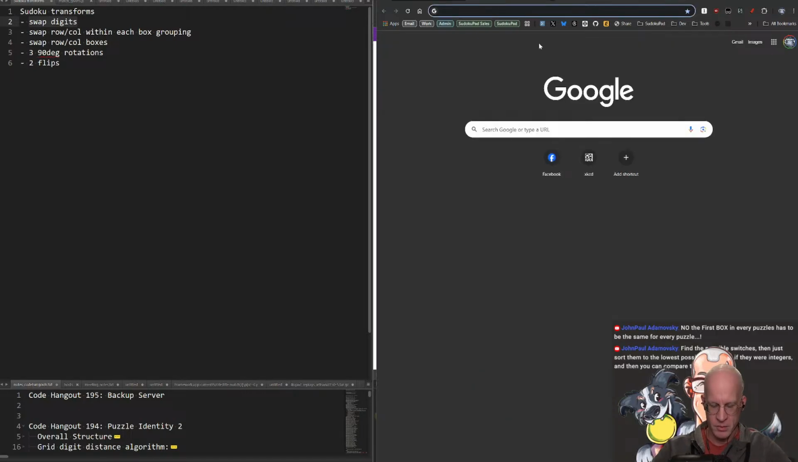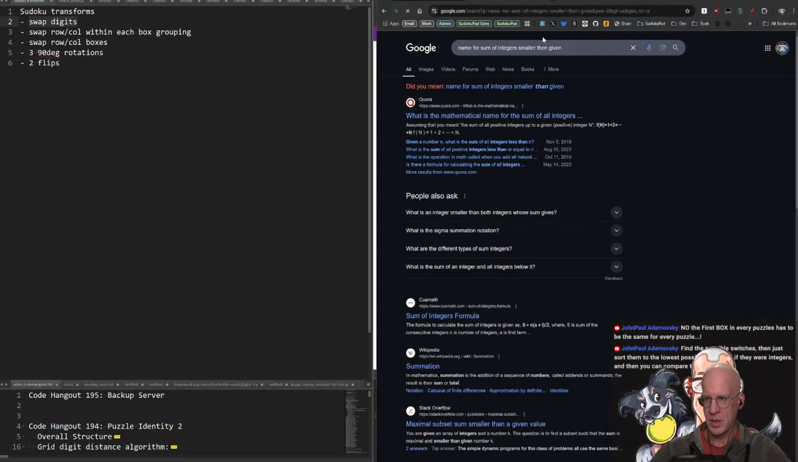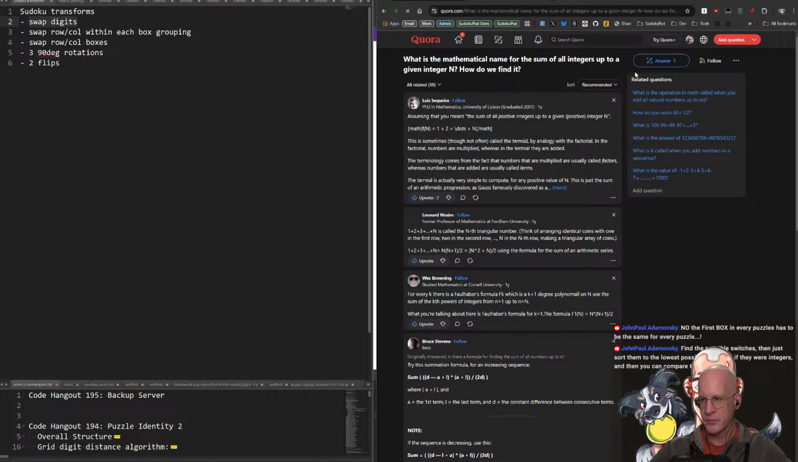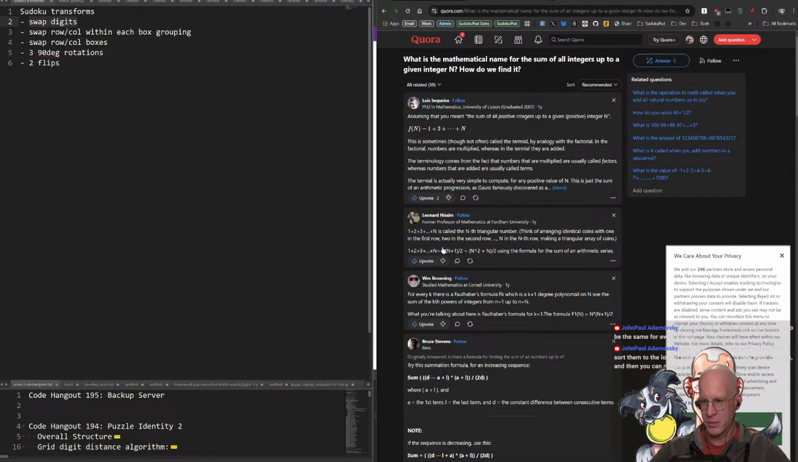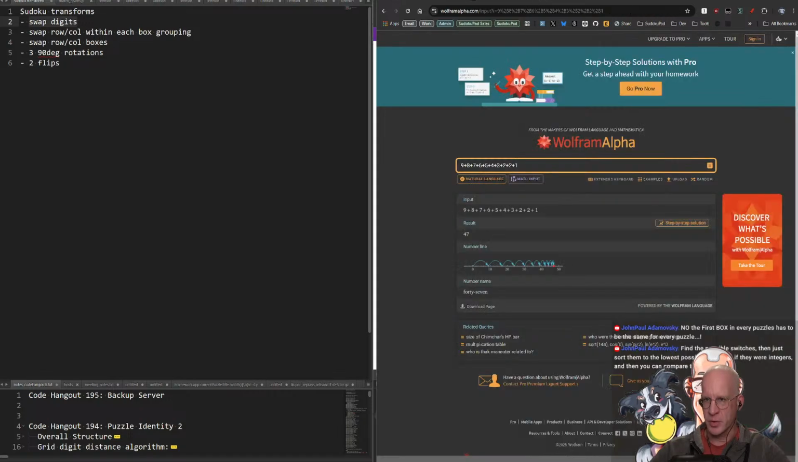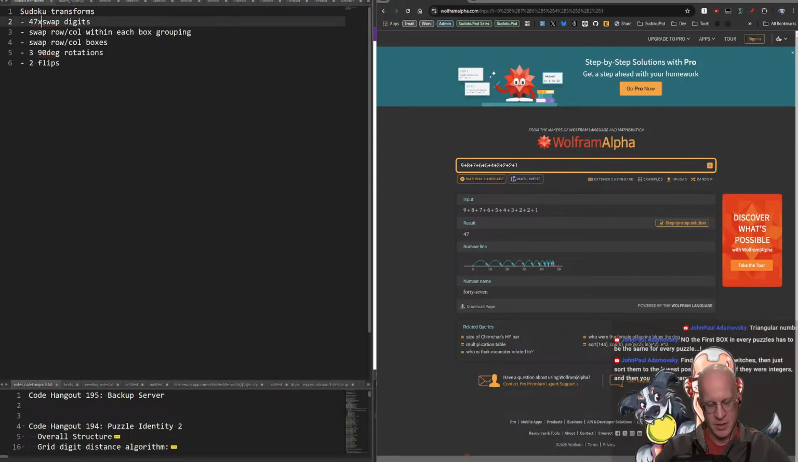Name for sum of integers smaller than given. I don't know what that's called. But it's called the triangular number. All right, fair enough. All right, so we have 47x swap digits, right?